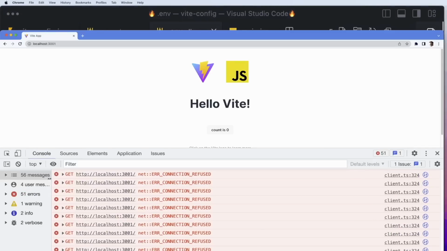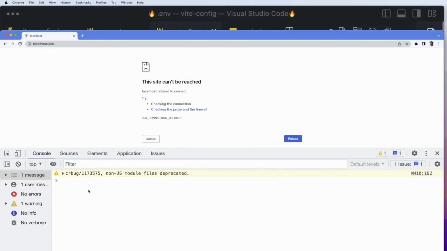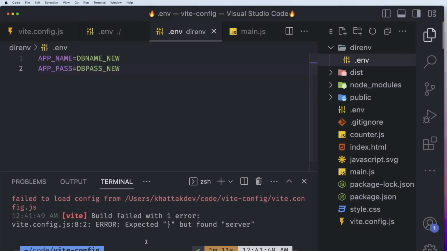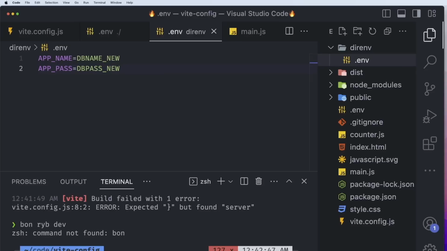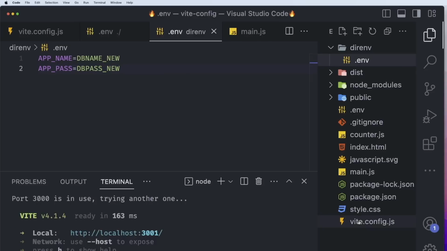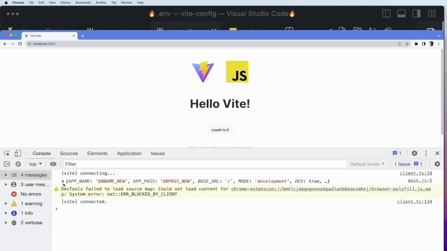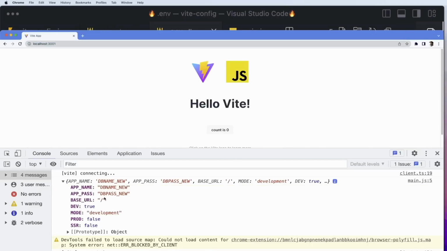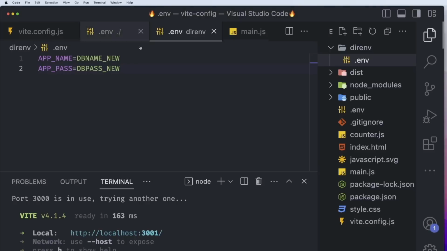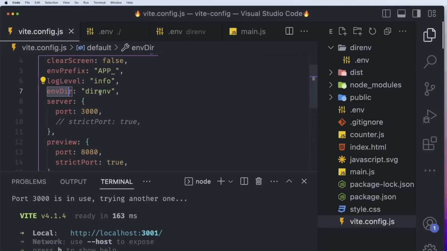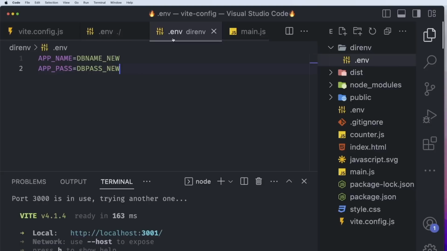If I go to the console, do npm run dev, and then go here and refresh this, now you can see DB name new, DB pass new. So this means that when we set the env directory, it takes the high priority, and whatever values we have, that will be used, and all of the environment variables will be taken from this one.